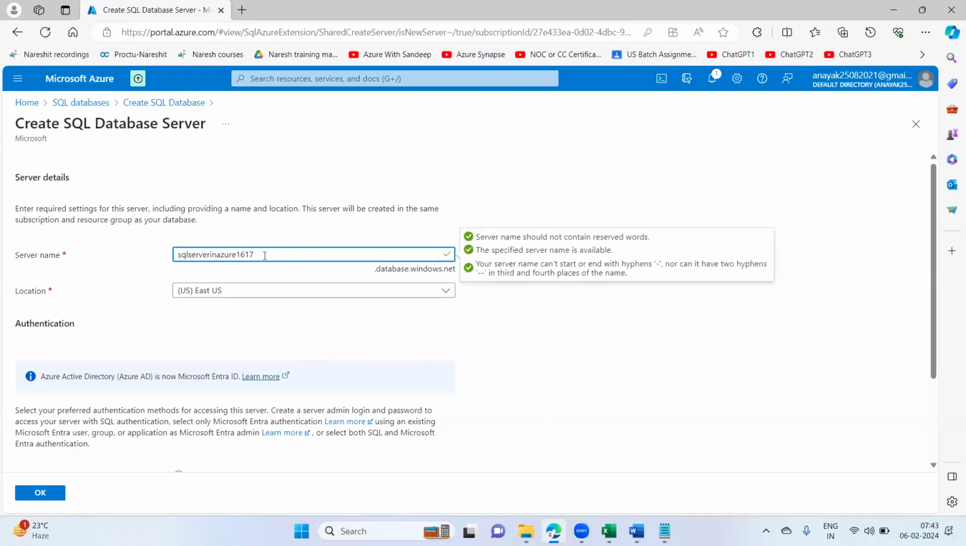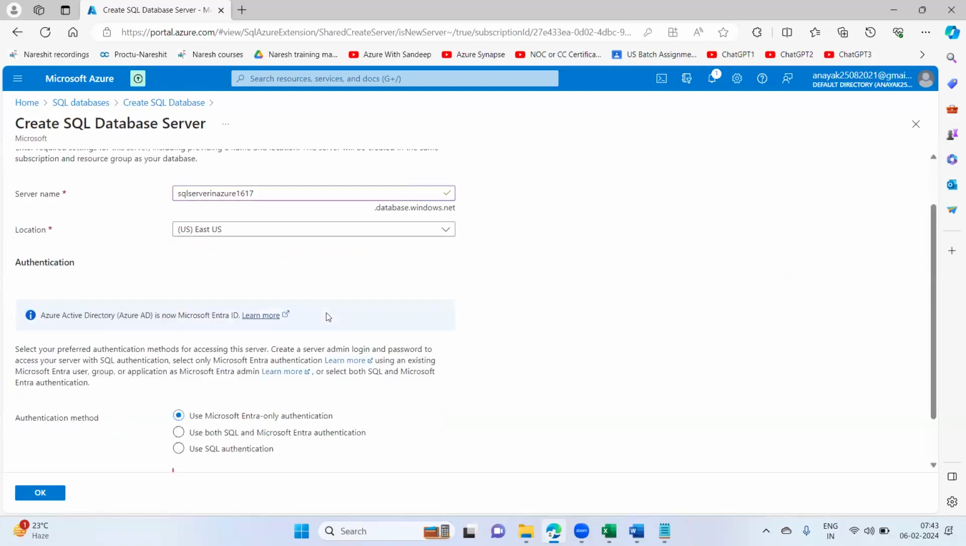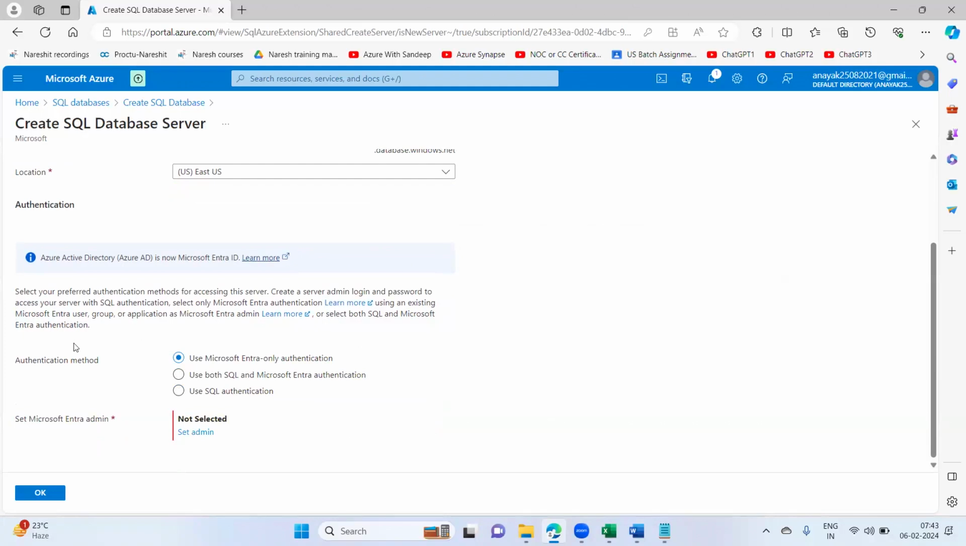If I just give it like this, it will tell me that this name is not available. See, I'm getting an error here. That's why, in order to make the name unique, I'm giving some number here. Fine. I'm deploying this in the East US location. Any location you can choose.